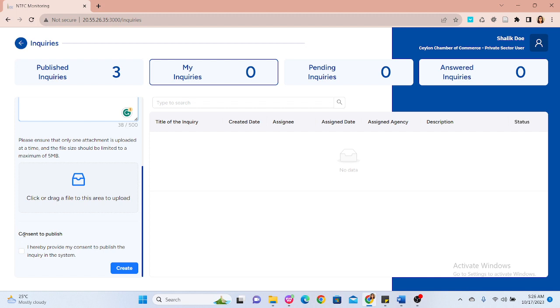Here you can see a description called consent to publish. So we saw published inquiries in the published inquiries section. To publish our inquiry, we have to provide our consent. If we don't give our consent, the inquiry will not be able to be published. So if we want our inquiry to be published, we have to give the consent from here, and then we can create the inquiry like this.